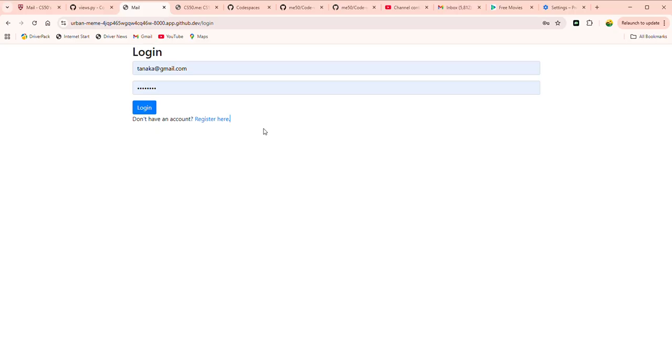My name is Tanaka Bekerwa, and today I'm going to walk you through my new application called Mail. Mail is part of CS50 Web Programming with Python and JavaScript, Project 3. The main task was to design a front end for an email client that makes API calls to send and receive emails. The function of the API is to get mail, send mail, and update mail.